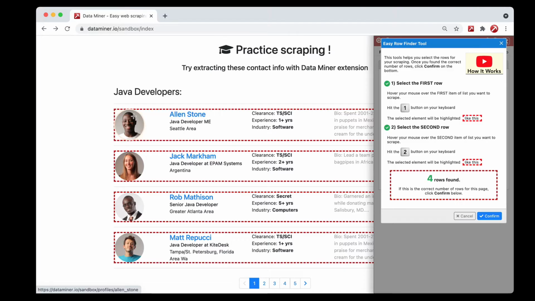The red dotted line represents the different containers that Data Miner will be using. It's going to tell Data Miner where the data is coming from and how to organize it. So each one of these different boxes will become your different rows in your final output file. Each person will have their own row in your final CSV or Excel file. It also tells you here that there are 4 rows found, which looks good. So now we can hit confirm.